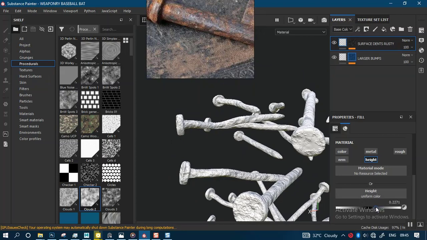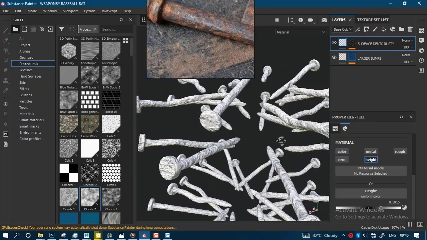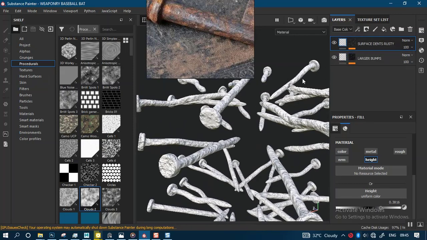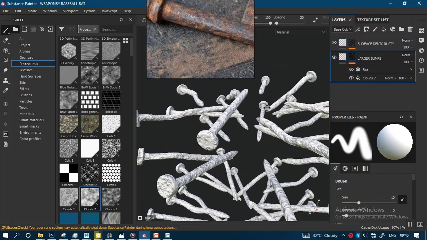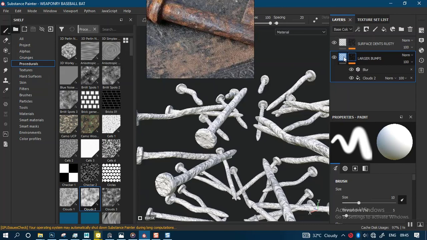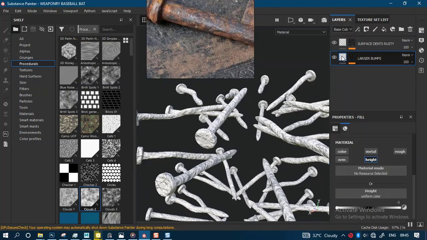So I'll just take this down. That feels too intense. Let me take this down like so. You have the complete freedom now to change the intensity of this however you want until you're satisfied.